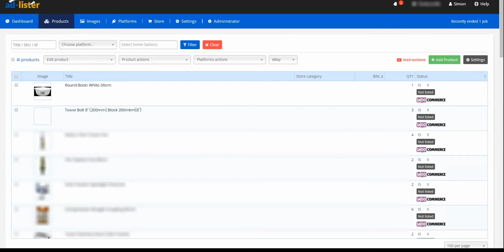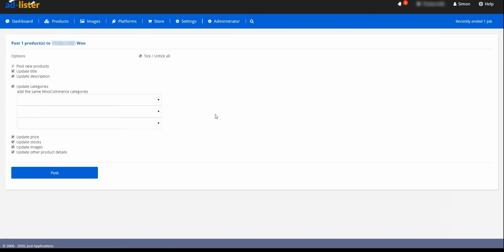I would also like to mention that this method is also applicable for when we want to revise or update an existing product on WooCommerce, if we have made any changes to the product. When doing so, we will follow the same steps as before, but this time around, we will select exactly which option we want updated.